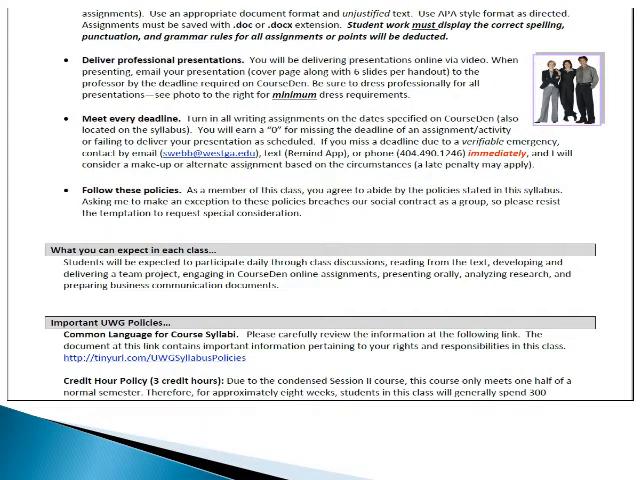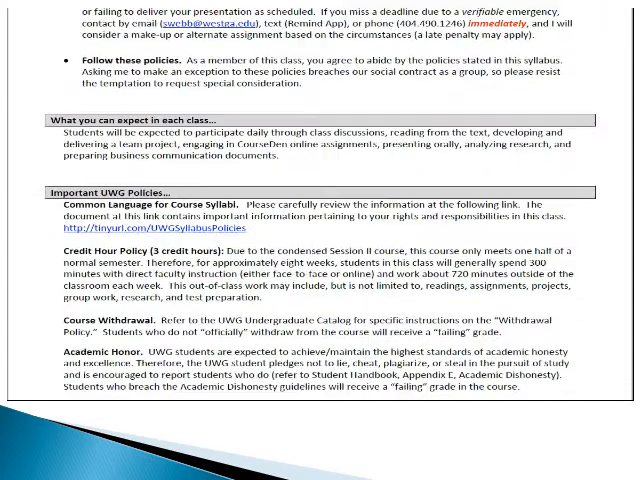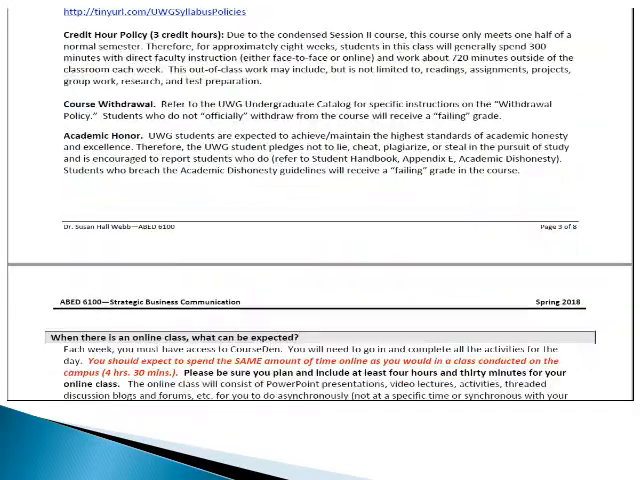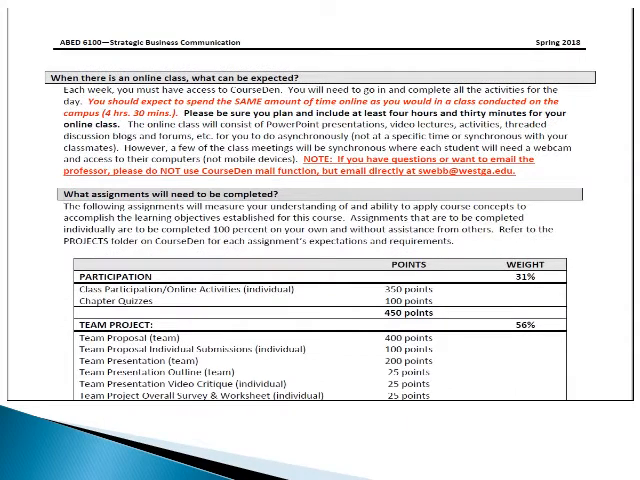The other things on this course syllabus, dealing with what you can expect in each class, some of the important policies that are related to the University of West Georgia in general. And here's what you can expect in an online class. In our online class, and as it's mentioned here in red, you want to expect to spend the same amount of time online as if you would in a class conducted on campus, which is, again, 4.5 hours. So you want to make sure that you plan for this and you use good time management skills.